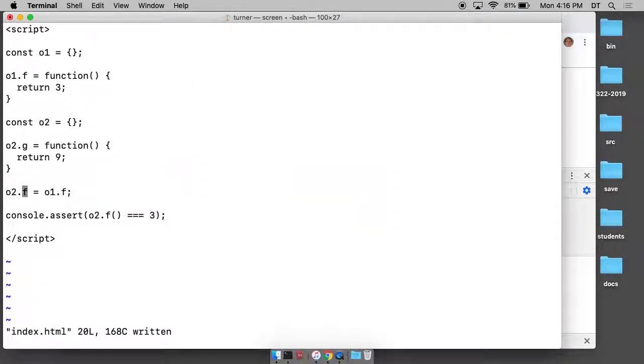So this is what mix-ins do. They'll take functions from one object and just copy them into the other object. And I think that's a great way to do it. I think that's simple, it's easy to understand. There's another way to do this.